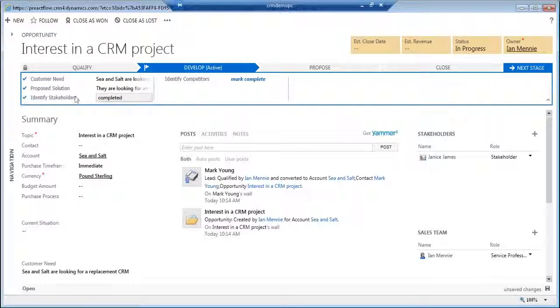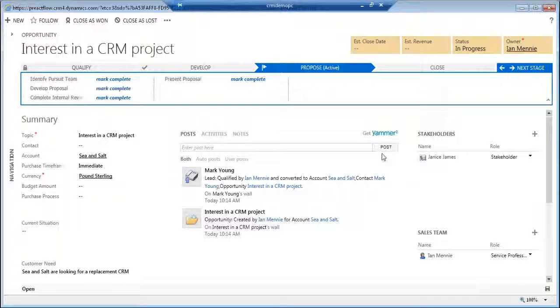We can update field information. We've identified the stakeholders. We've also identified the competitors. So we can use the process control now and go into the next stage in the sales process. We can also use the top header to identify a close date for the opportunity and an estimated revenue.